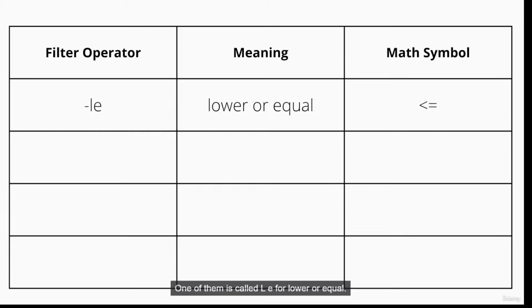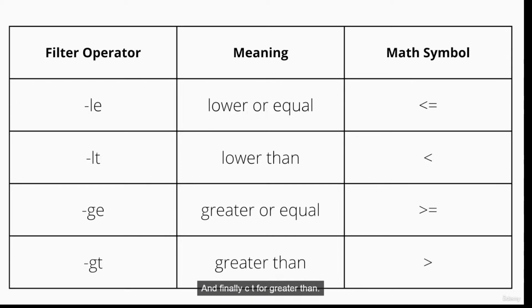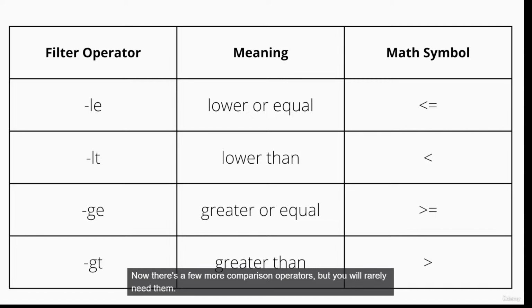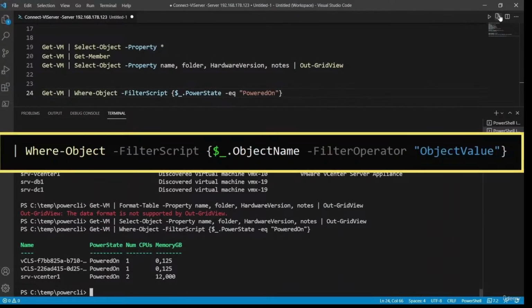Now let's talk about the comparison operators we can use to compare numbers. One of them is called -le for lower or equal. Then we have -lt for lower than, -ge for greater or equal, and finally -gt for greater than. Now there's a few more comparison operators, but you will rarely need them. Therefore, we just focus on the few ones that you can use to cover 99% of the tasks. I will put the general Where-Object syntax on the screen.